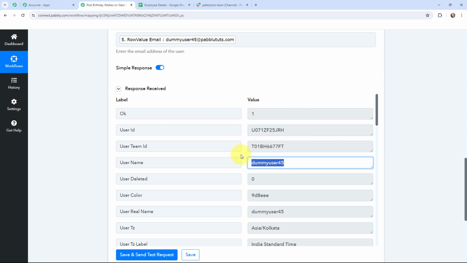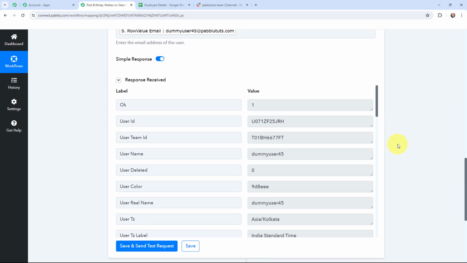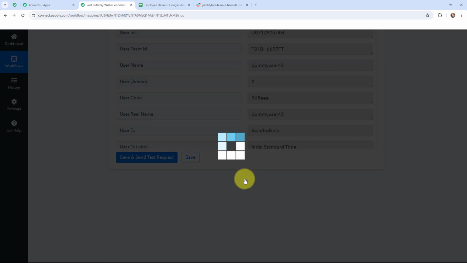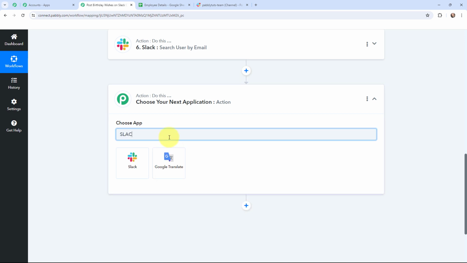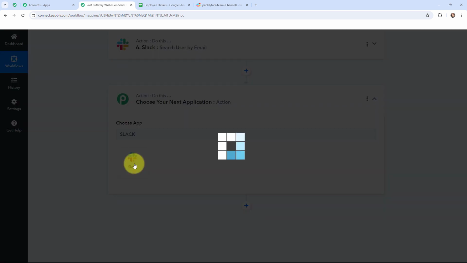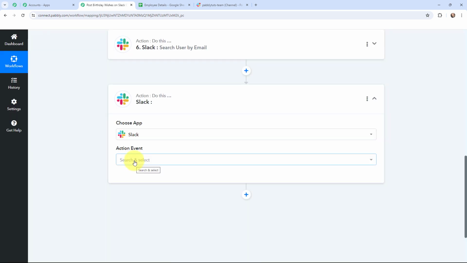So as I've got the username, that means now I can tag this employee in my Slack channel on his or her birthday. So I'm going to click on this add action step. And over here, again, I'm going to use Slack as my action application because I want to send a channel message on the employee birthday.